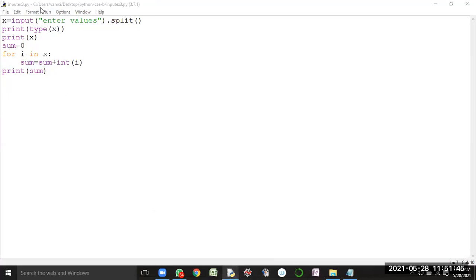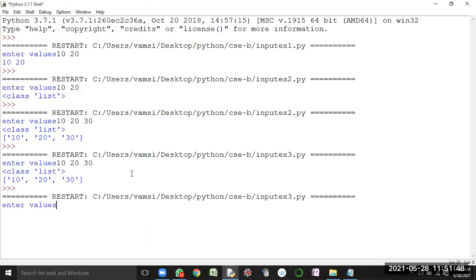Run the program. It's asking for the values. I'm giving 10, 20, 30. What will be the result, guys? 10 plus 20 plus 30 is what? 60. Is it the output which I'm expecting from the program execution? Yes, sir. Is it clear, guys?